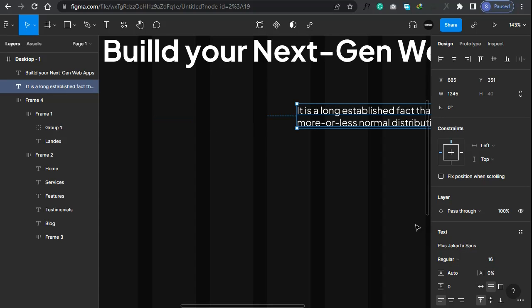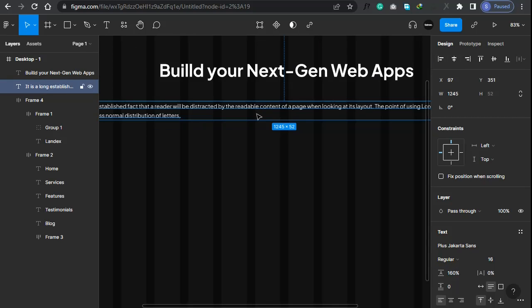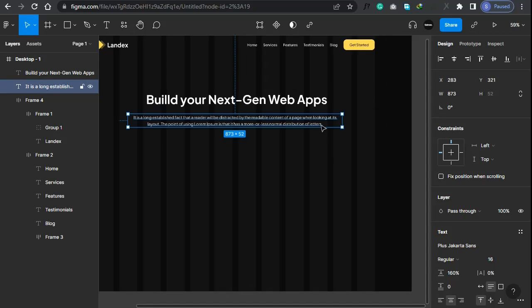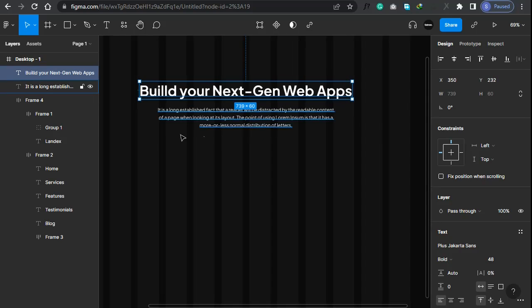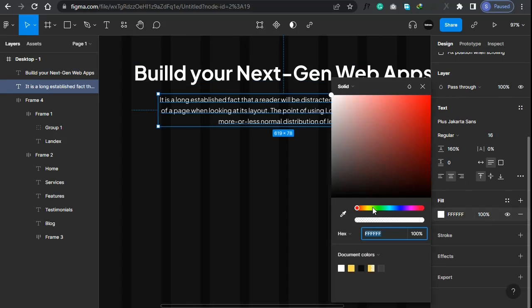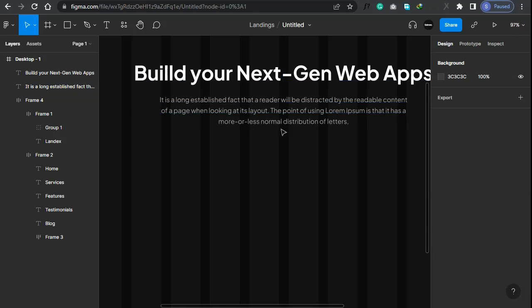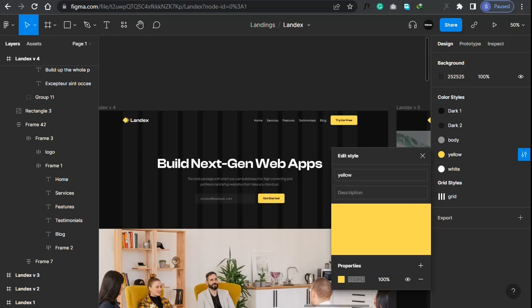I'm going to give a line height 150% or 160. Okay, so this will be in the center. And I'm going to select the text and change the color to something like this. So this will be our body color. All right, and then I'm gonna design the subscription form.